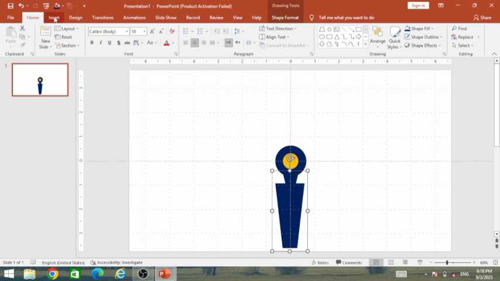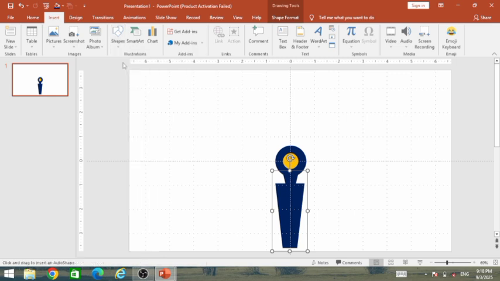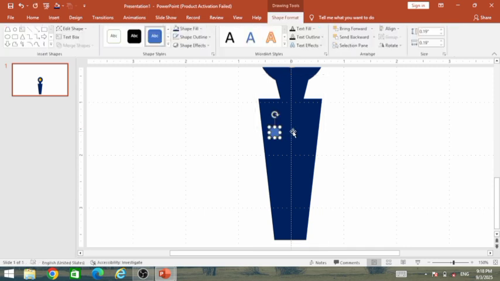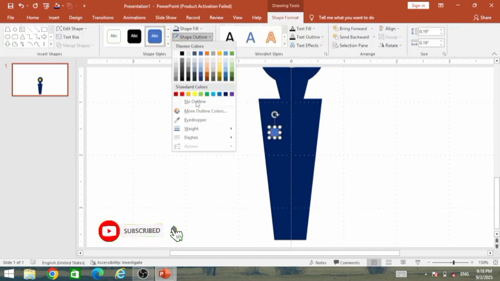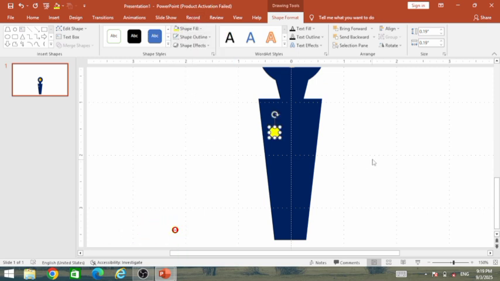Now let me go to the Insert tab again, go to Shape, and select a flowchart connector shape again. Hold down the Control key, let me zoom in, hold down the Shift key and drag it over here like this. Now this is perfect. Go to Shape Outline, make it no outline. Go to Fill Color, let me select a yellow color from here and duplicate it. Place it here like this. Again press Ctrl D to duplicate, and place it here like this. Now this is perfect and amazing.